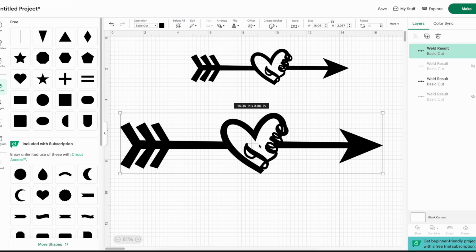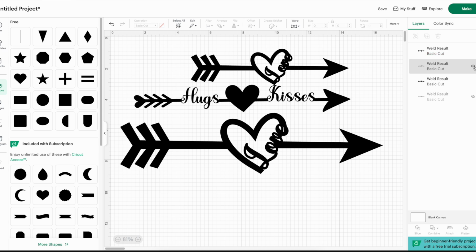So the first way is by just adding it into your image here without having to do any curving or rotations. And then this one is how you can do it if you just want to incorporate it into the actual heart, like an actual shape itself.